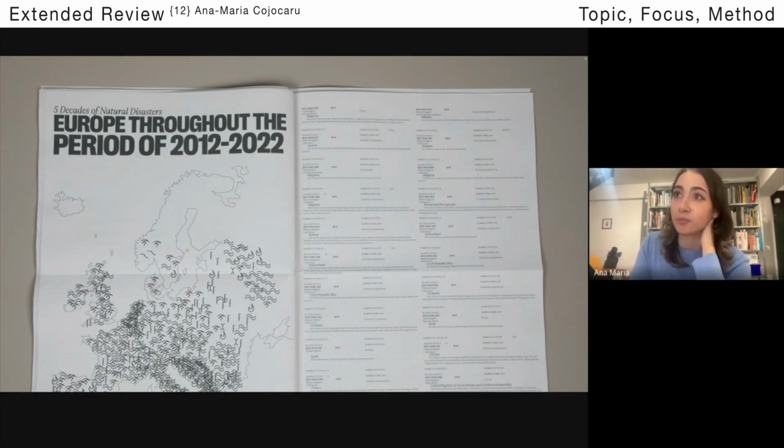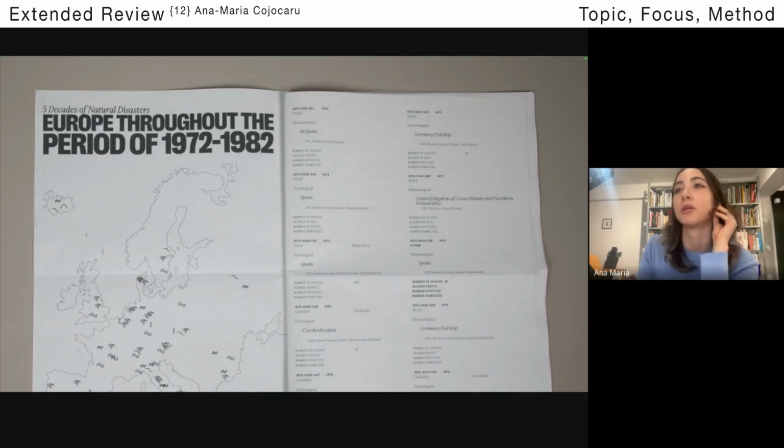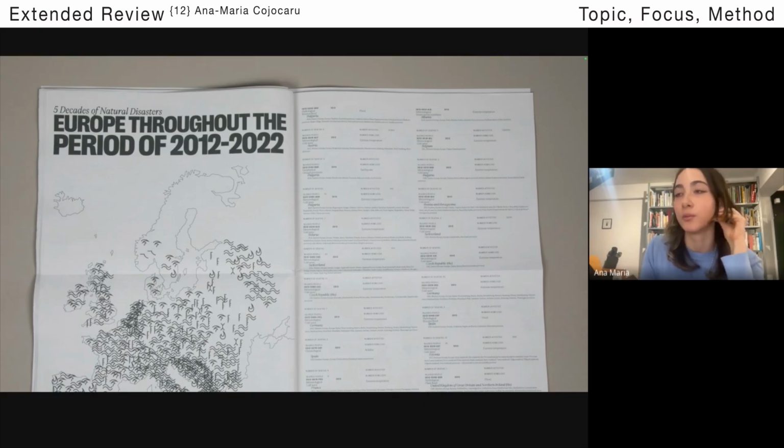And that's, for example, why I also decided, I don't know if you can notice, but the text gets smaller as the more natural disasters happen. So for example, here the type was bigger, and then here it's smaller and more cramped and harder to read.